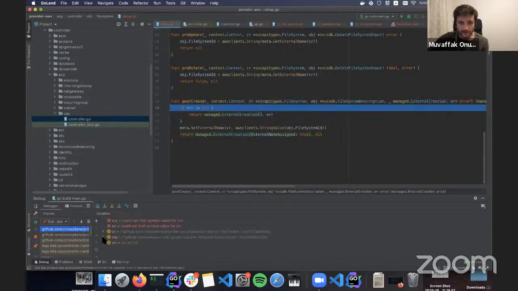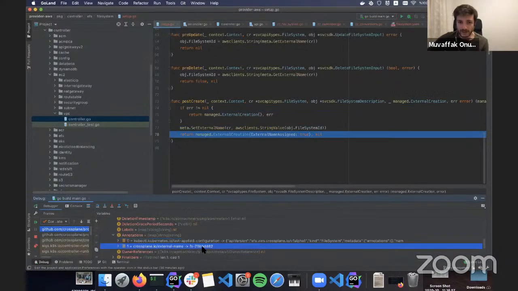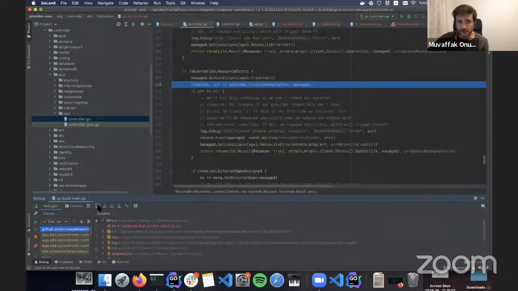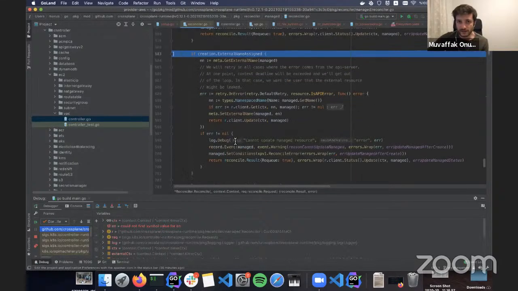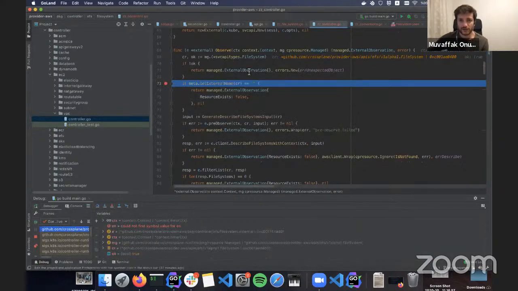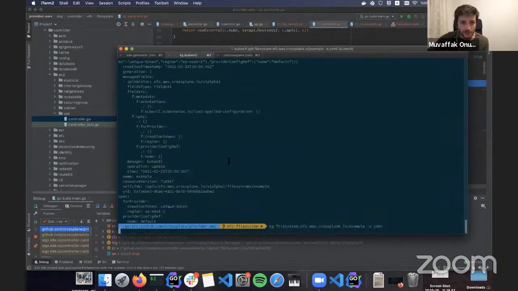So at this step, CR still does not have the external name annotation. You can see here. Here we will set it, what we got as the ID, and let the managed reconciler know that we have assigned it. So now we are at the managed reconciler. As you can see, ERR is nil. If it is assigned, it has a retry mechanism there. Okay, so let's get back. Yeah, so that's completed.